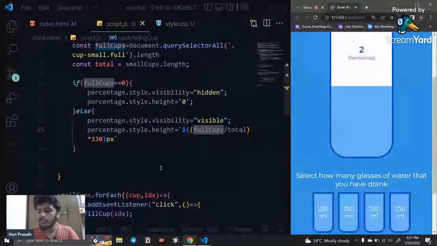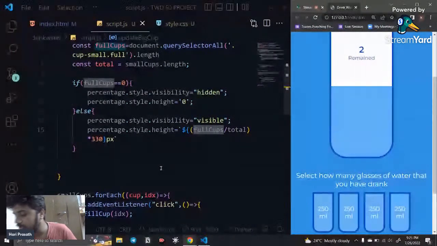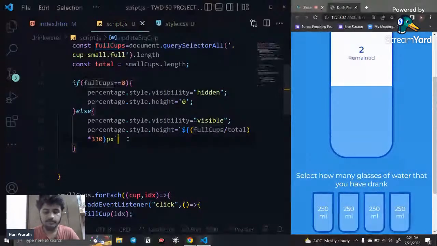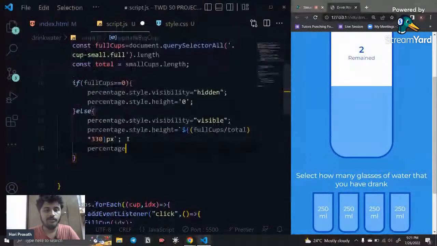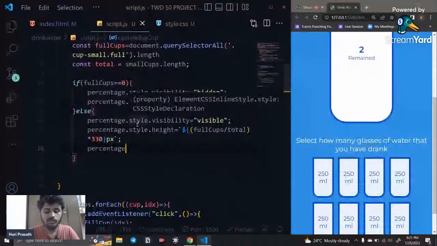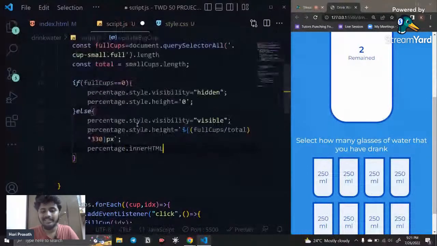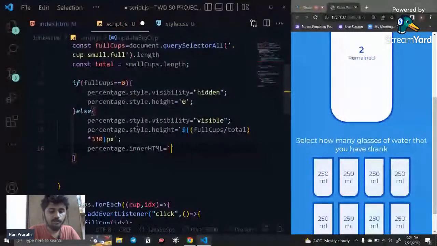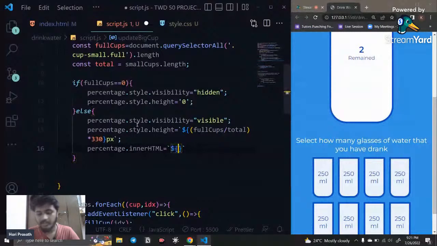So the next thing is we need to display the percentage of it. For that, inside this else, I'm just going to write percentage. If I want to write something inside this, how can I do that? Percentage dot innerText or innerHTML, whatever you want to write, you can give. So I just go and say backticks, and I give a $ sign, and here I just give full cups.